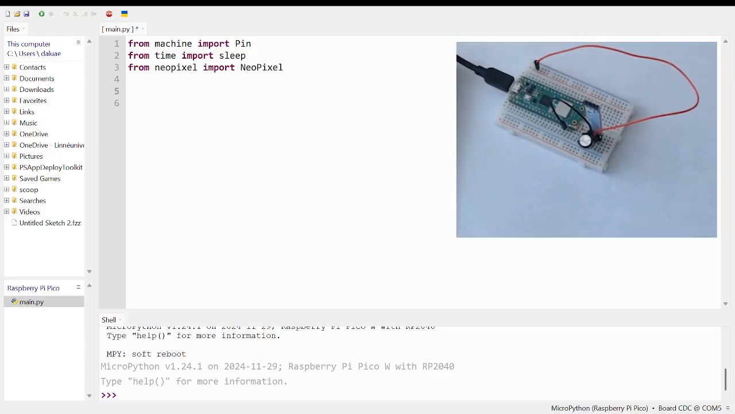First we import Pin and sleep, and from a new library called neopixel we import NeoPixel, with a capital N and P. I imported it like this, from neopixel import NeoPixel, because I think the code looks nicer, but you can do whatever you want. And now we will start the coding.